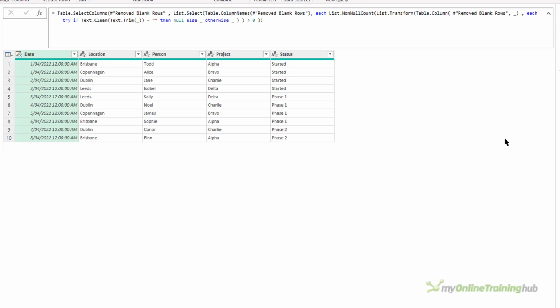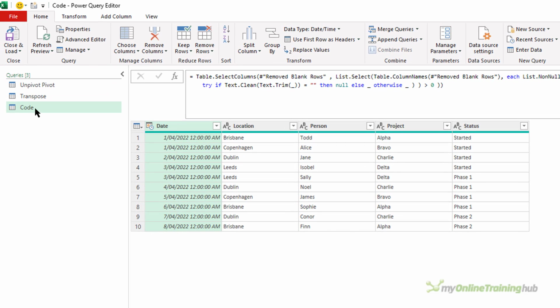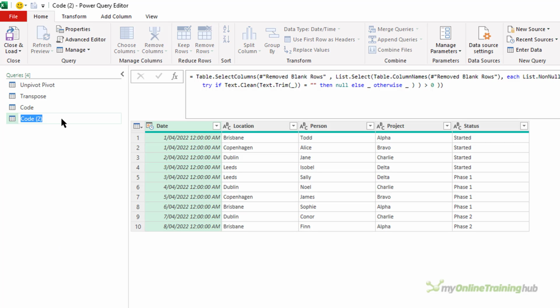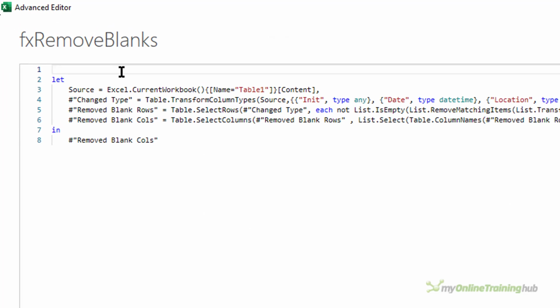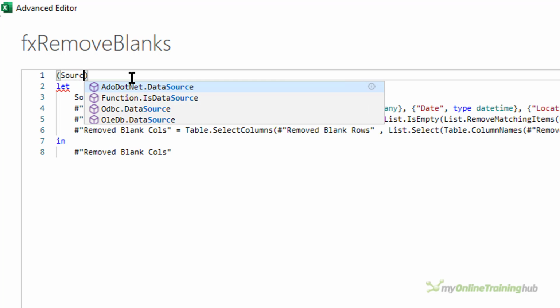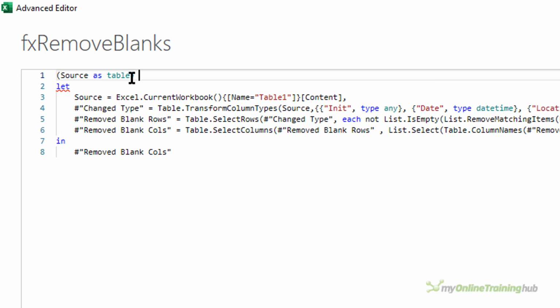Now that is a lot of code, and it took me quite some time to write it. You don't want to be doing that every time you want to do this to a table. So an easier way is, let's make a function out of it. Let's duplicate this. I'm going to call it fx remove blanks, and then in the advanced editor, to make it into a function, got your parenthesis. I'm going to pass in one parameter, which is the table we want to operate on. I'm going to call it source, and we now have our function.